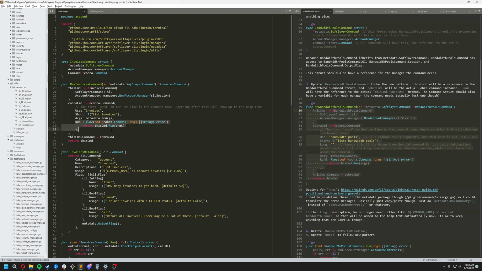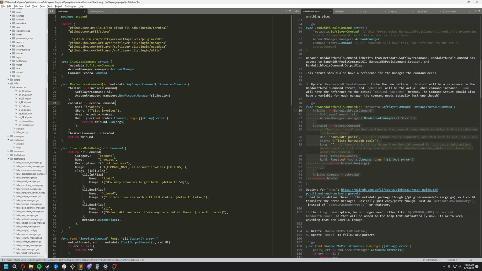The run e command, you're probably not going to update this. It's going to stay the same. It's going to say this command, which is our invoice command, .run, and it's going to send in the arguments. Okay, then we set this command.command equal to our Cobra command that we set, and then we return this command, and that's all done. I'm going to do that comment. Okay.